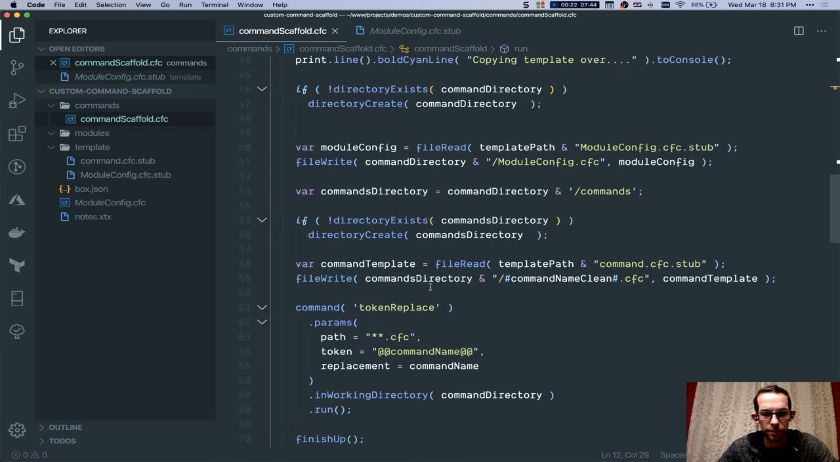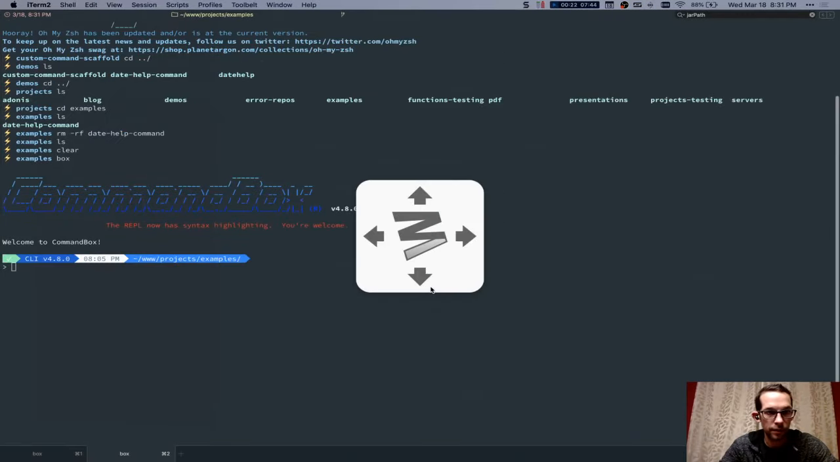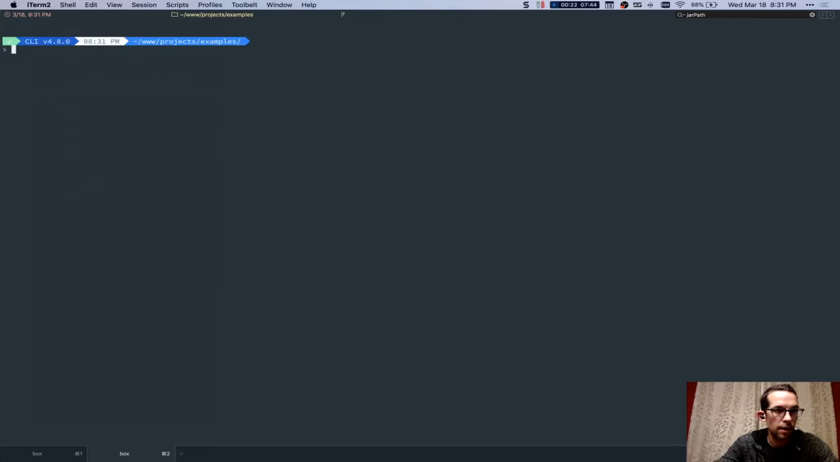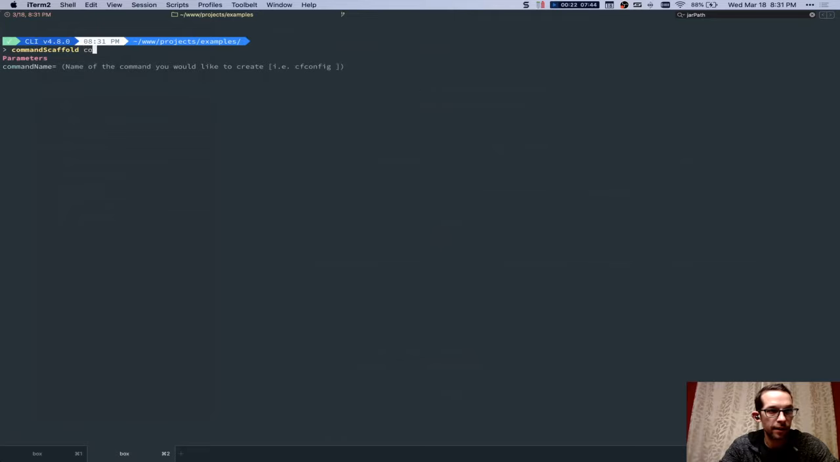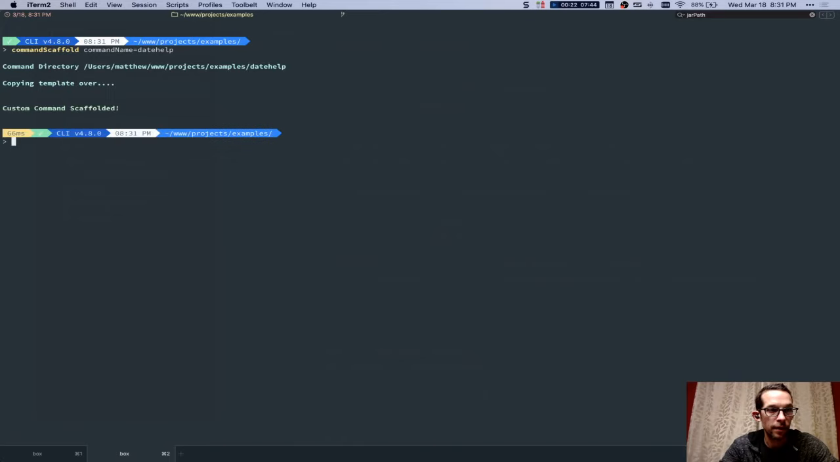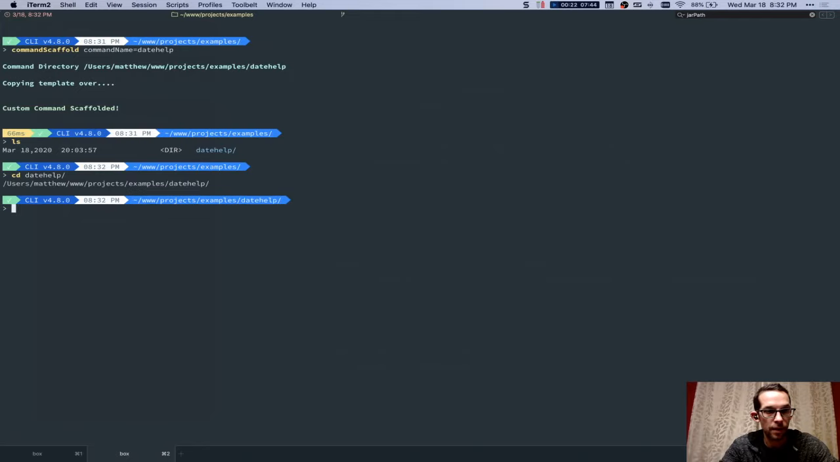Now, the way that it worked, just so that I can refresh myself, as well as anyone watching this: right now it's called command scaffold, and we can say that we have a command name and we're going to call the command date help. When it runs that in this directory, now we have a date help command, which we can cd into. And if we open this up in code, we'll see what we have.